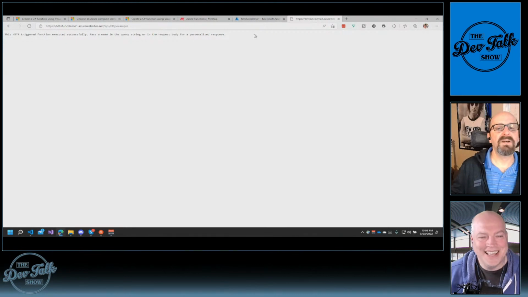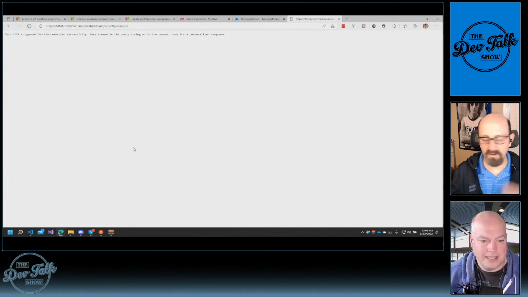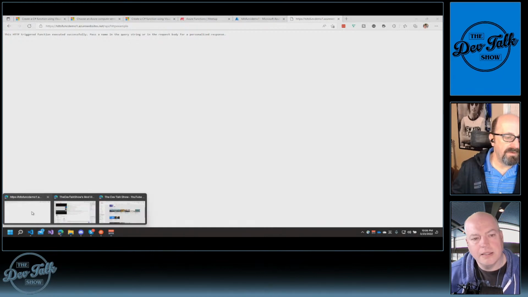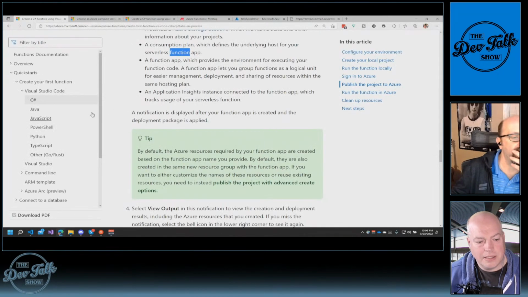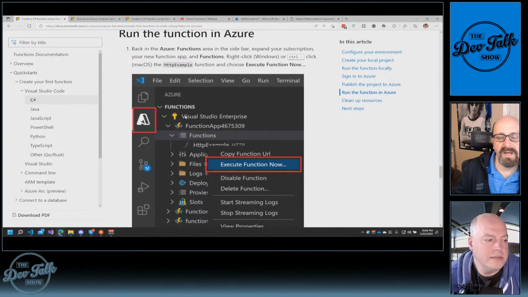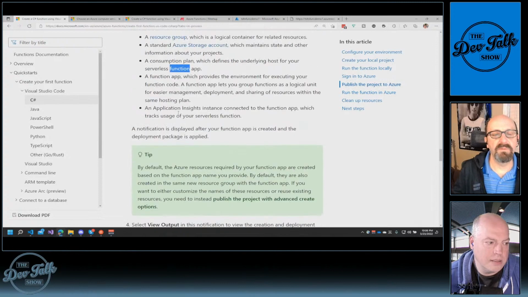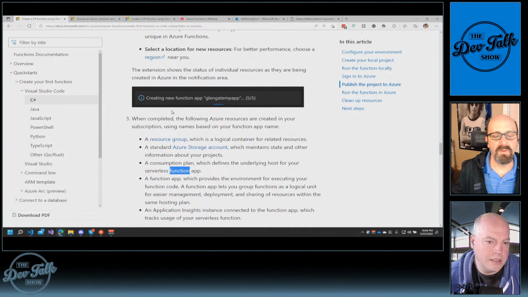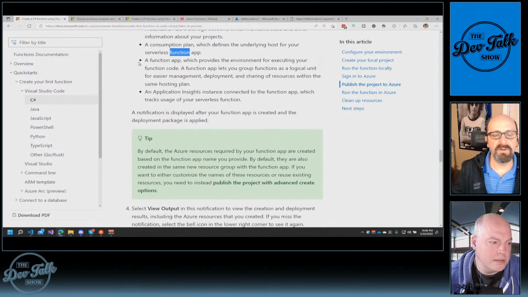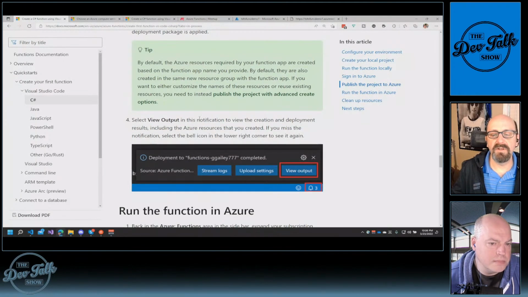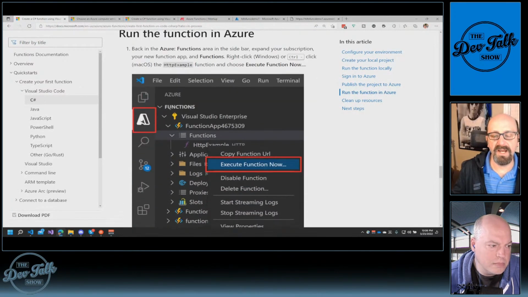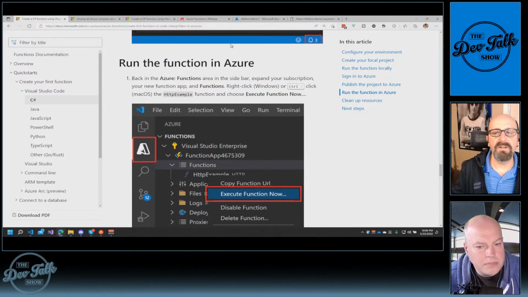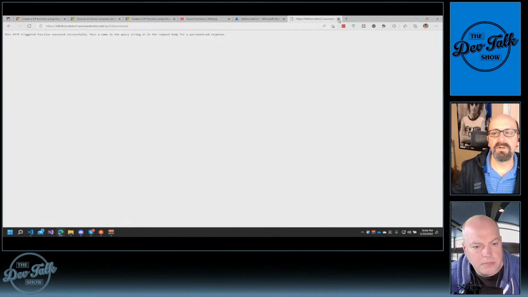So here it is. Look at that. It works, right? Here it is in Azure, running along fine. What I was thinking is if we go back to the docs here, we ran the function. Now, this tells me, by the way, this is interesting too. We did not do this. Okay, we did this stuff. We created the thing and it says select view output. There's a notification, including the Azure resources you created. But look at this: run the function in Azure. So I can run it. Forget about this tab.